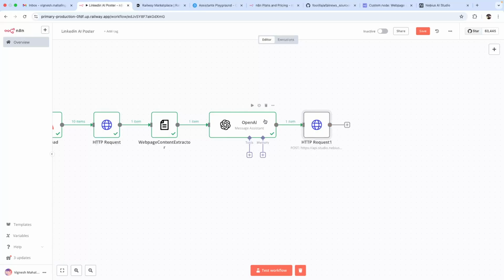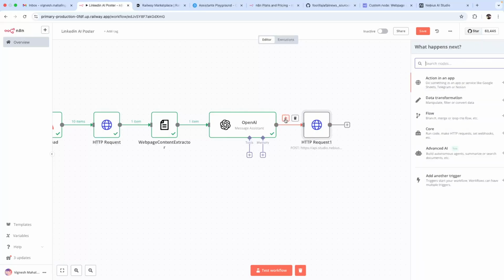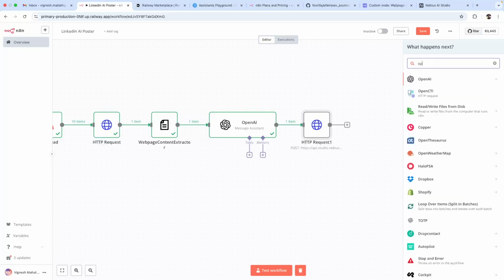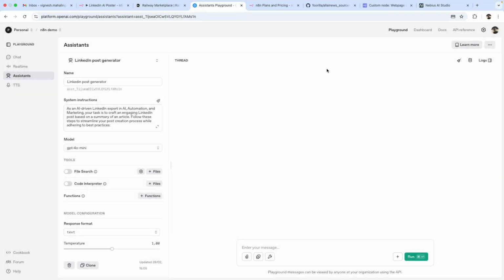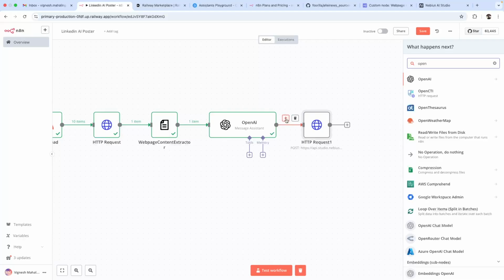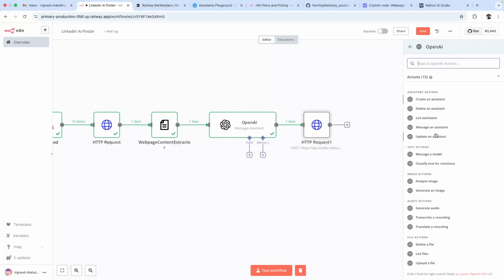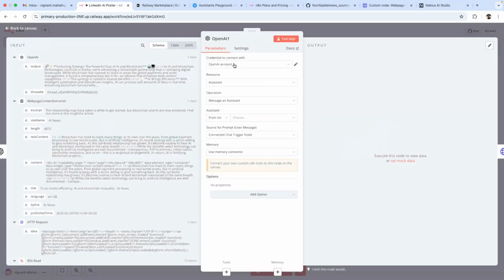What we really want to do is call another assistant that we created. Remember we created two assistants in OpenAI. One is the post generator assistant and another is the image prompt assistant. So let's go ahead and call the image prompt assistant here, OpenAI, and then I'm going to click message an assistant. This time, I'm going to select image prompt assistant.